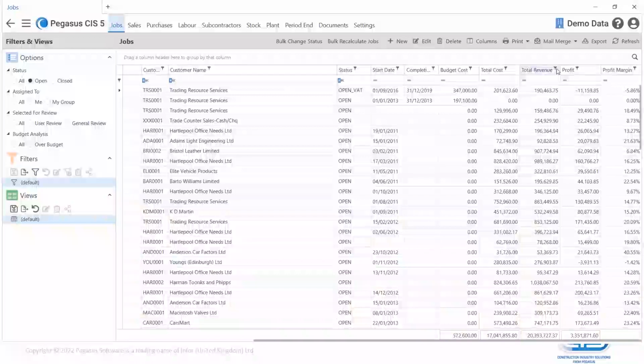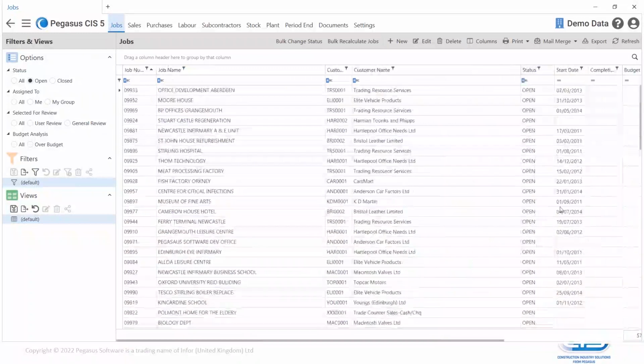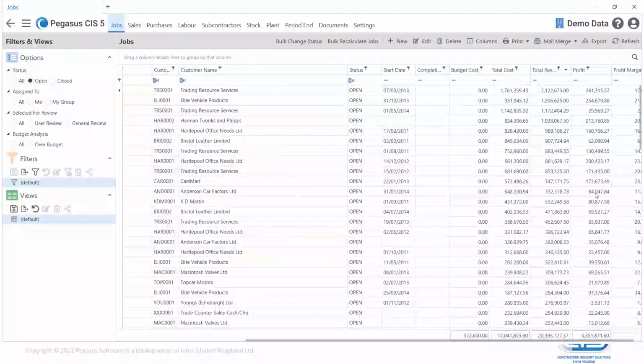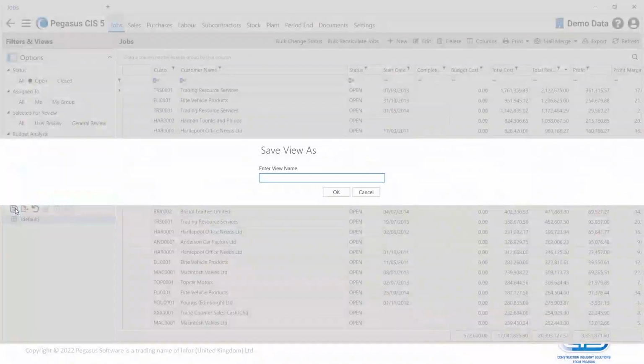And I'm going to set the profit to be, let's have it descending. So in which case I now get this view which shows me the profit on there, highest at the top, lowest at the bottom on there. Okay, that's fine. That allows me to sort it. However, what I can do is I can save that view away. So if I take this option to save, and I'm going to call this profit view.